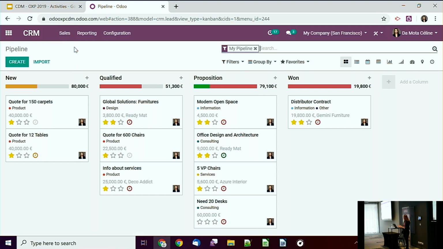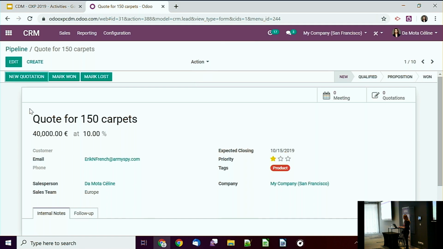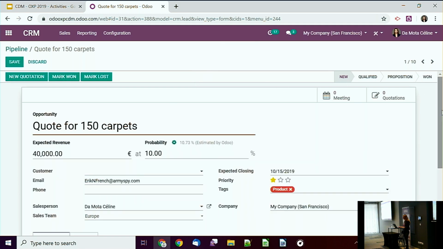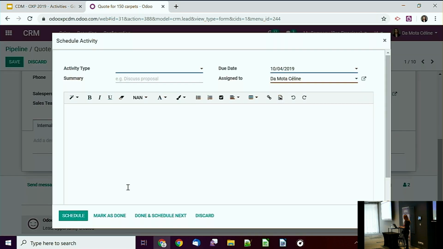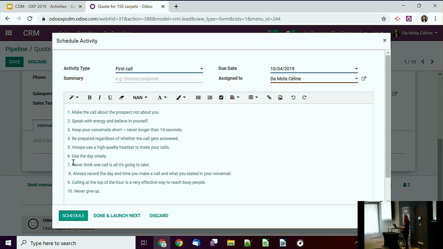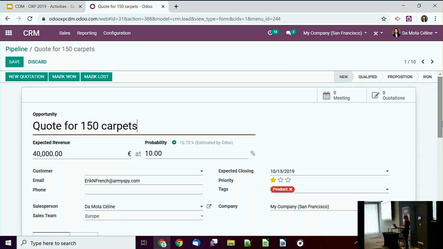So here is my pipeline. I have a quote here. I have an opportunity for a quote. And then I choose here to schedule an activity. So as I told you, the first one is first call. Here I have my description, and I schedule it for today.